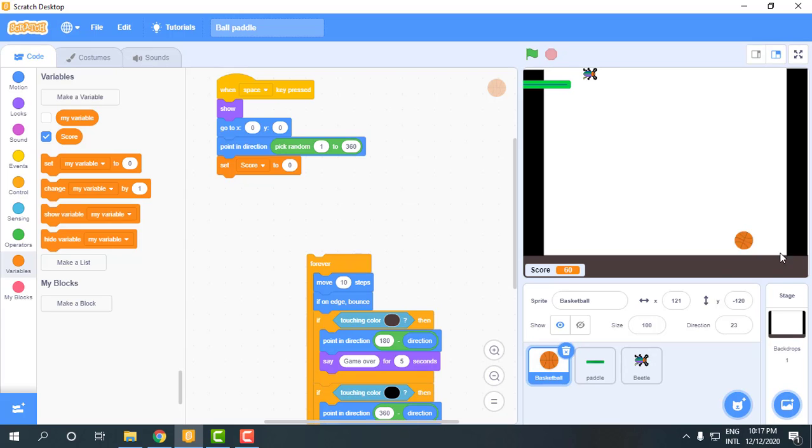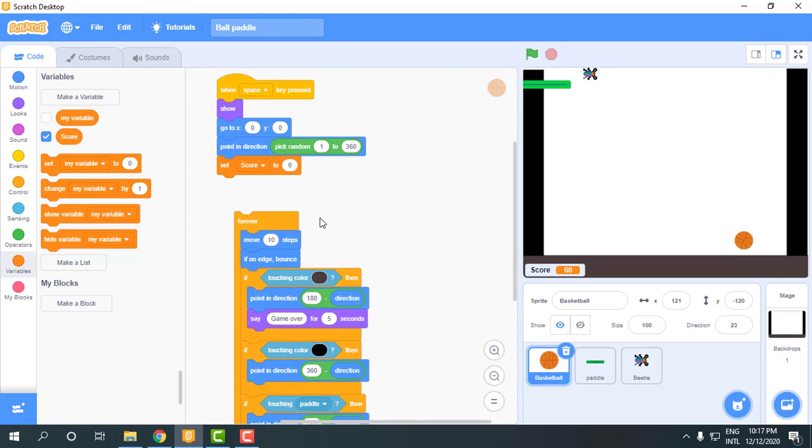Okay, now I'm going to make it move. To make it move, I use forever, so it will move forever 10 steps. So this 10 steps is the speed control. You can make it 5, then the speed will be very slow. Make it 20, the speed will be very fast. Okay, it's like that. The next one is if on edge, bounce. So if it hits the edge, it will bounce.